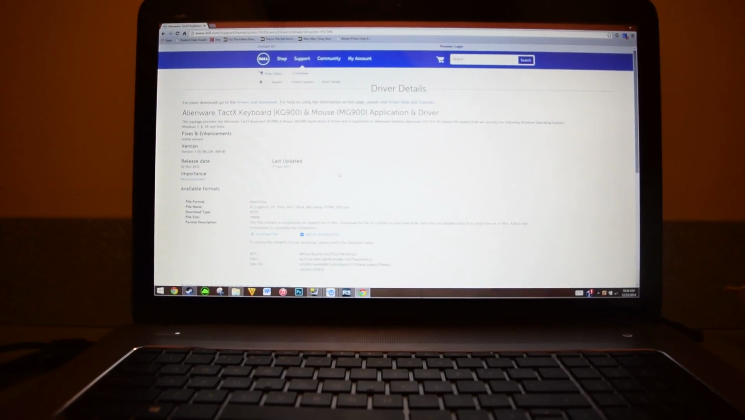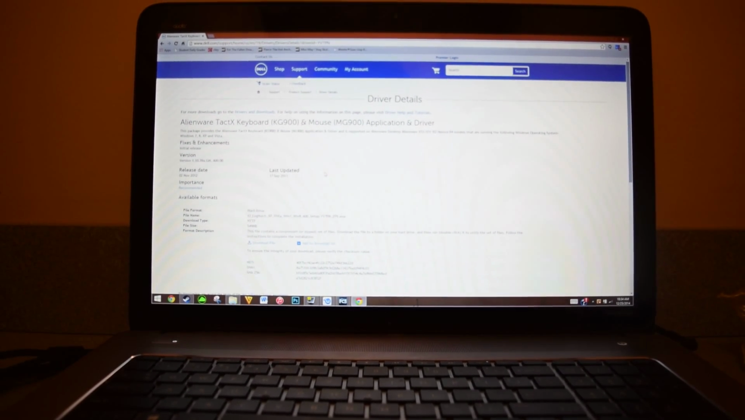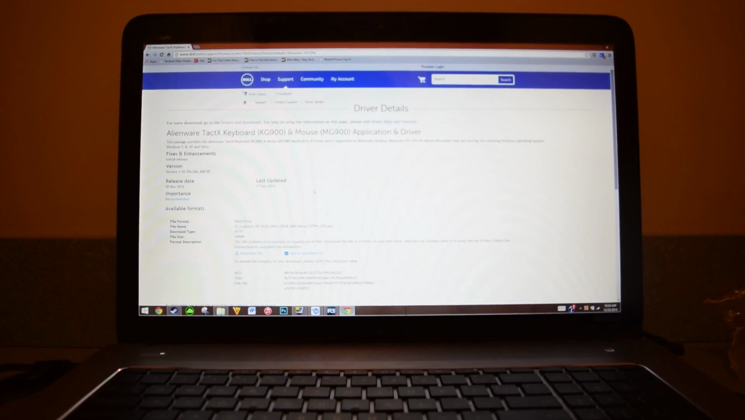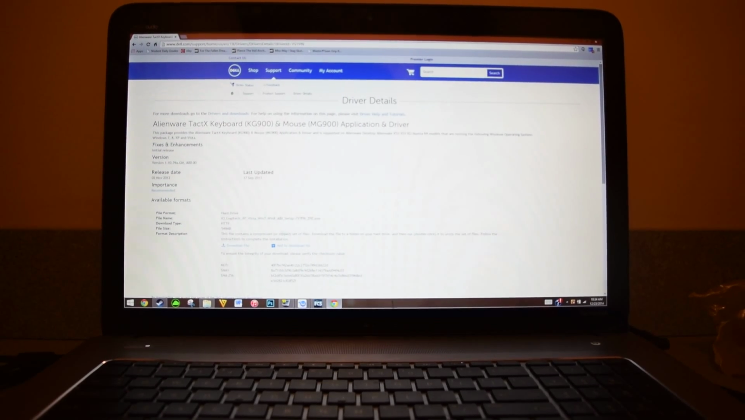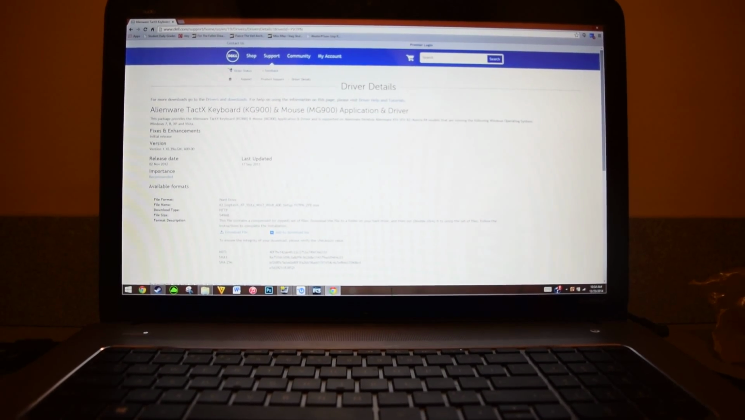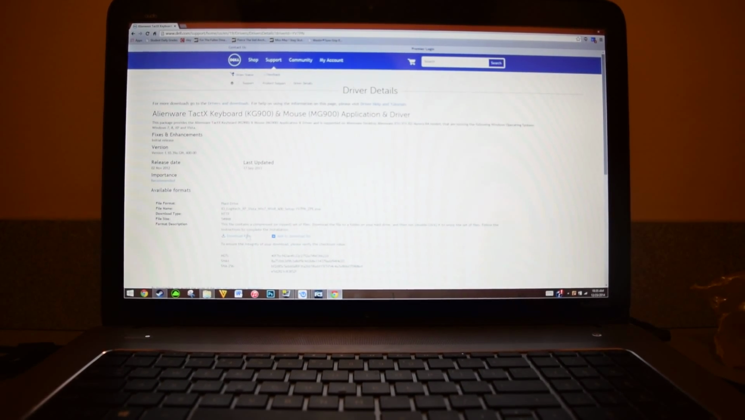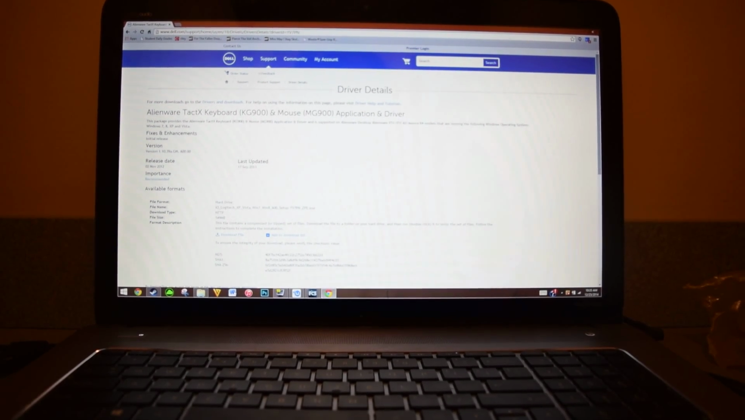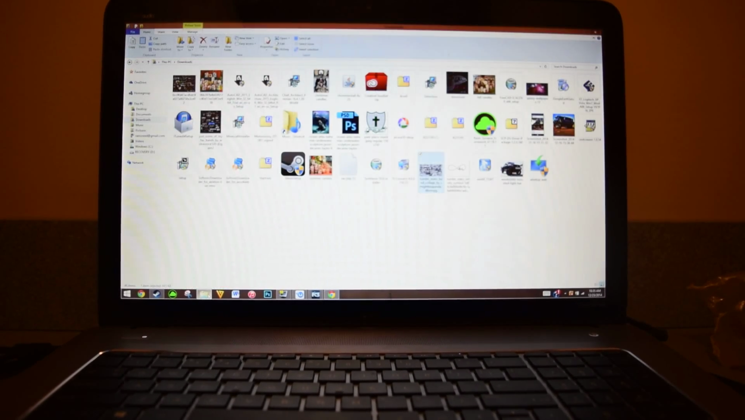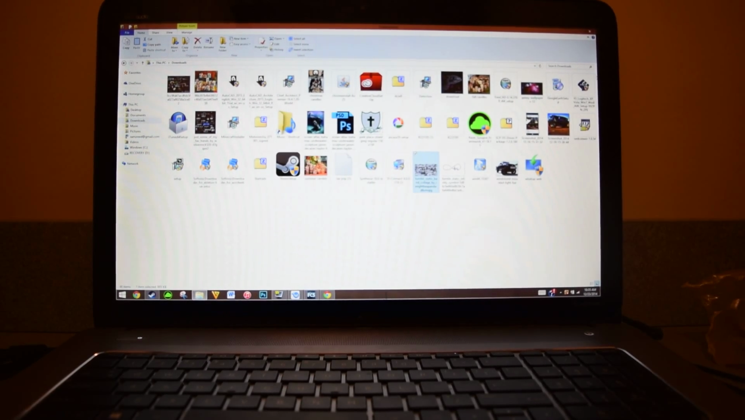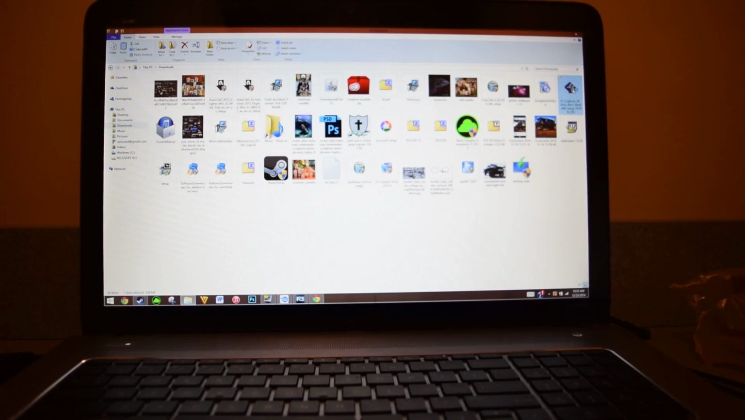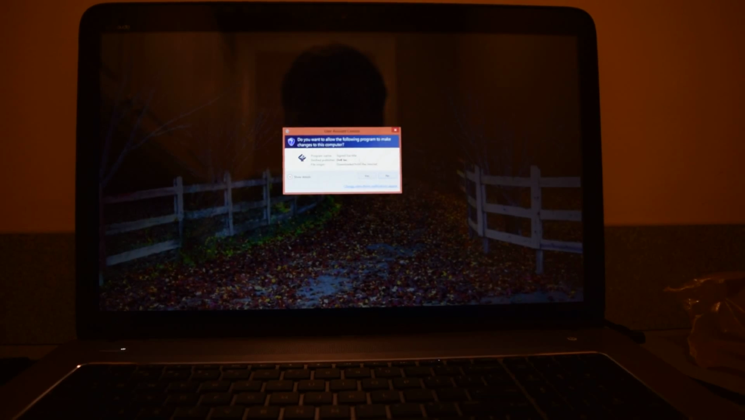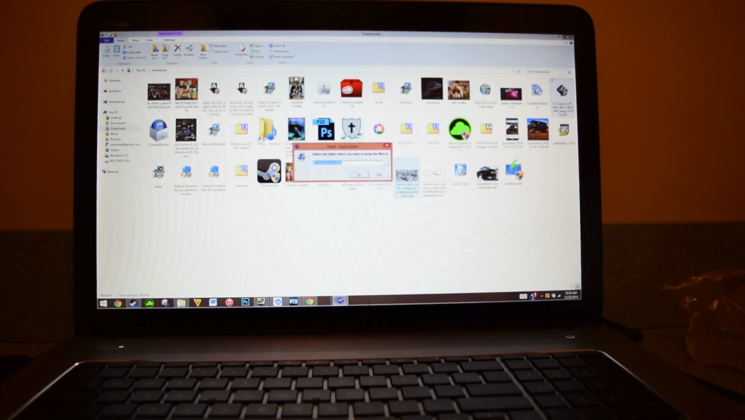So, a lot of people in forums have been asking how to get the macros on your Alienware Tactx keyboard to work on Windows 8. Well, now what you would do is download this file, the link's in the description, and when you download the file, it's going to show up in your downloads right here as the Logitech, and then you're going to double click on it and click yes and continue.